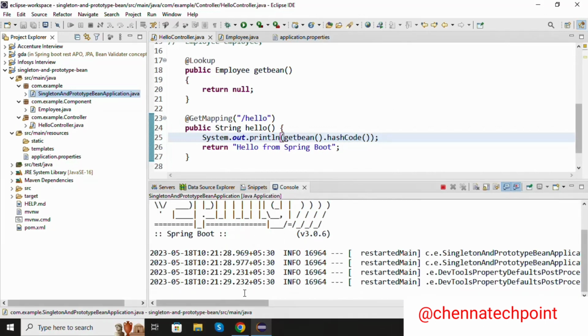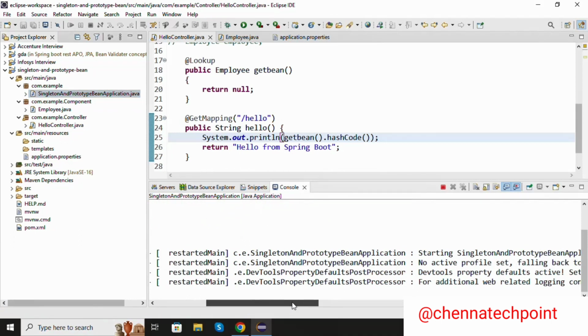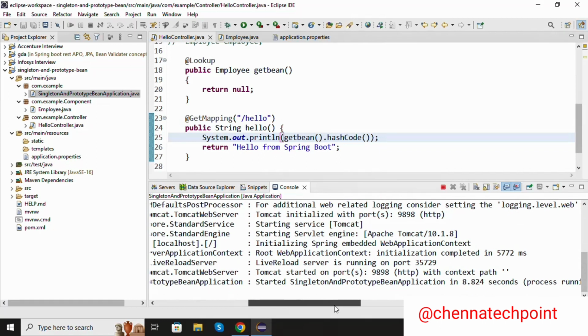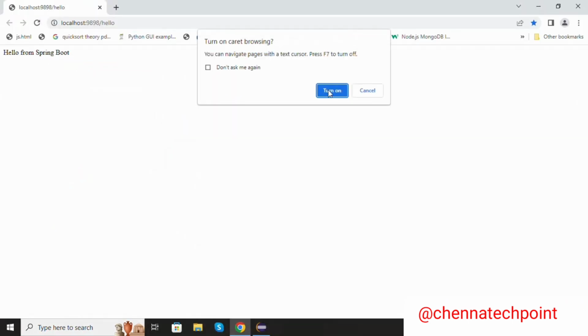Application started. Again the application started with the port number 9898. Let's try to check in localhost. Try to hit the REST endpoint localhost:9898/hello. Hit it more times.